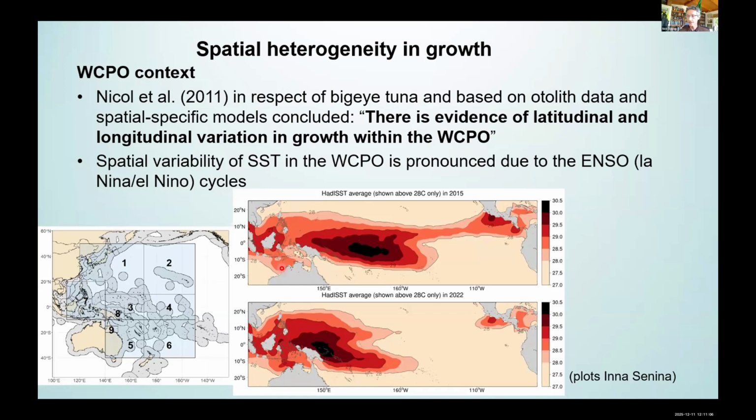And thank you, Nina, very much for these beautiful plots of the spatial-temporal distribution of sea surface temperature in the WCPO. It illustrates clearly the real degree of spatial variation through time of the warm pool and the cold tongue through the WCPO, which clearly spans the ranges of the regions in the model, in this case the bigeye tuna population model.